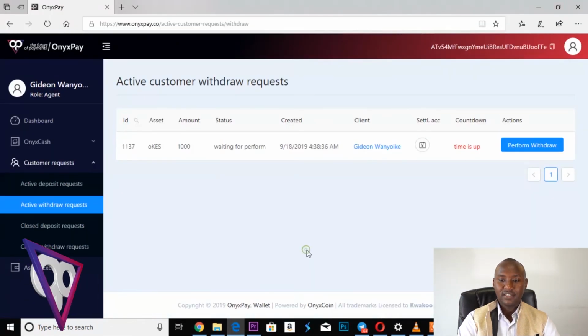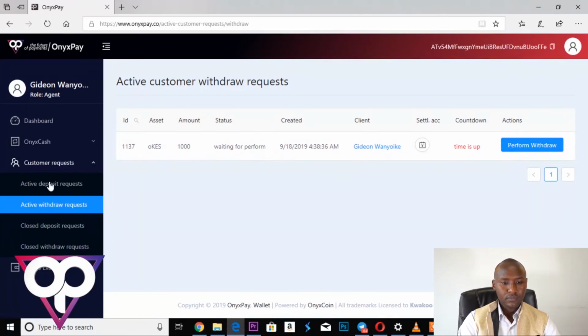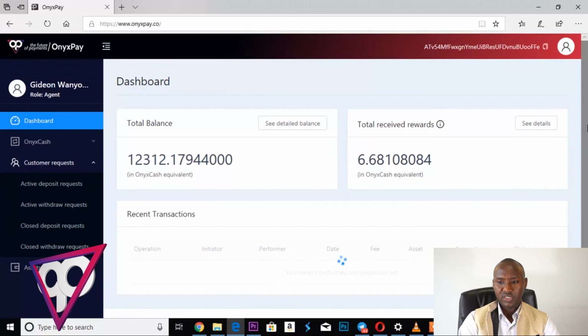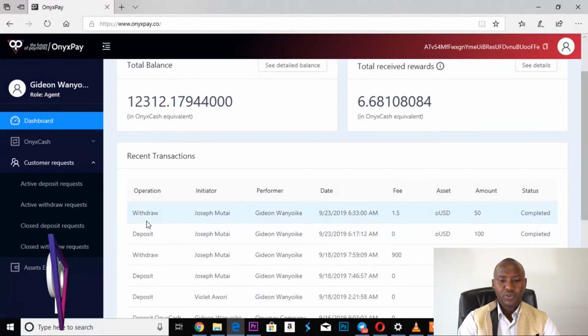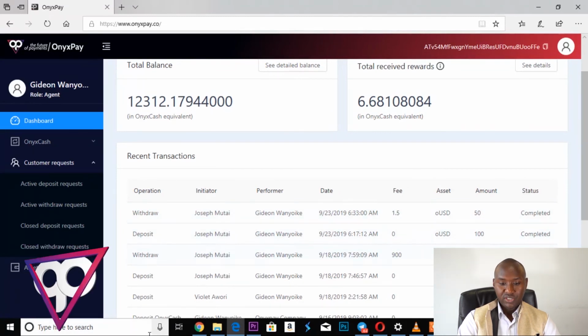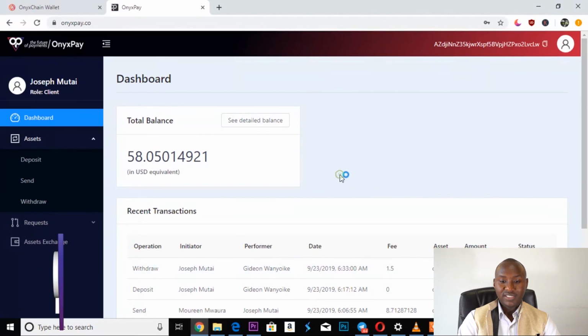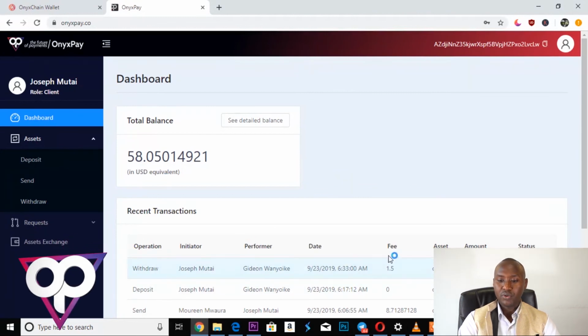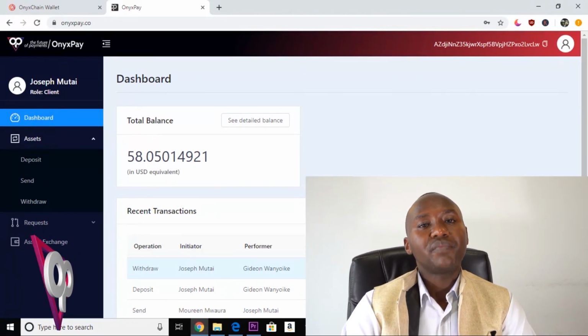If you check on the side of the agent, this is it. You can see here withdrawal of 50 OUSD has actually been completed, and you can see the charge there. If you check on the side of the client, the same thing, withdrawal of 50 OUSD has actually completed. So this is what happens: once you perform withdrawal, obviously as a client your balance reduces, but as an agent, if withdrawal happens, then your balance increases.